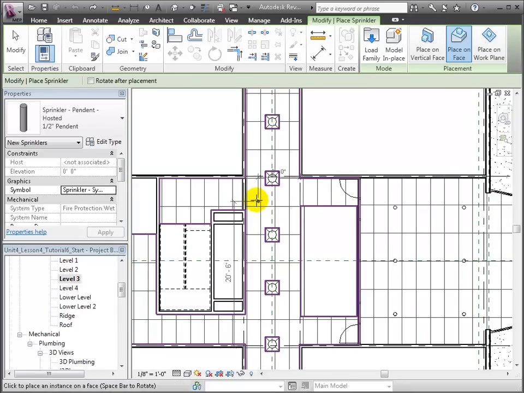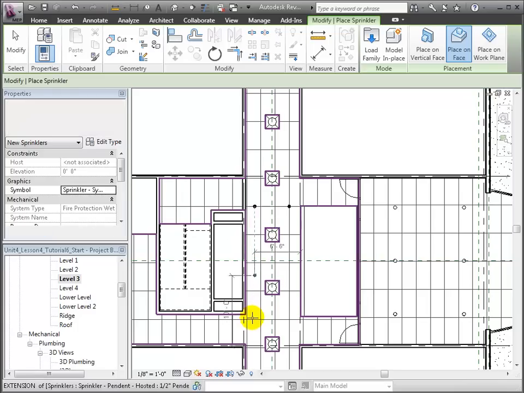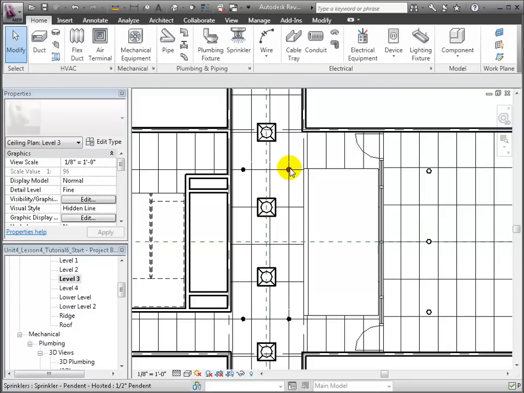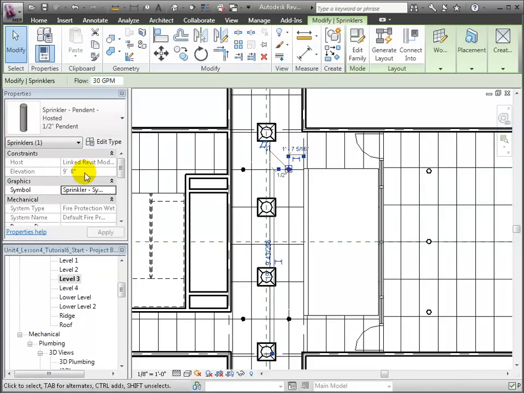Let's place 4 sprinklers in a 2x2 grid layout in the central corridor in front of the elevator shaft. The ceiling object will be detected so that the sprinklers are modeled at the matching elevation. We can confirm that they were placed in a 9-foot elevation, just as the ceiling is.